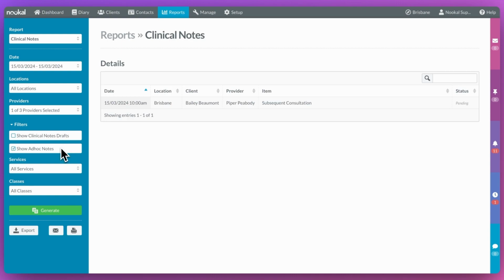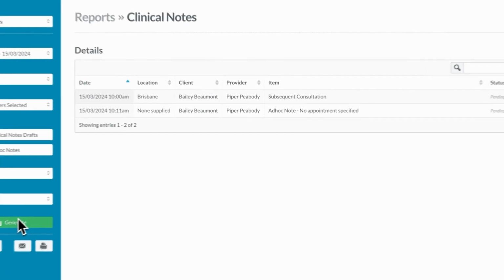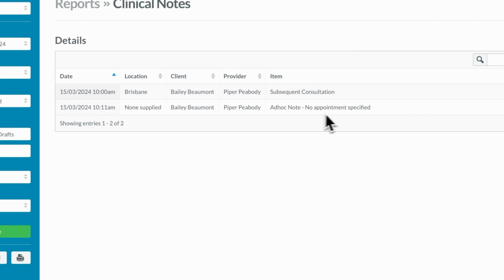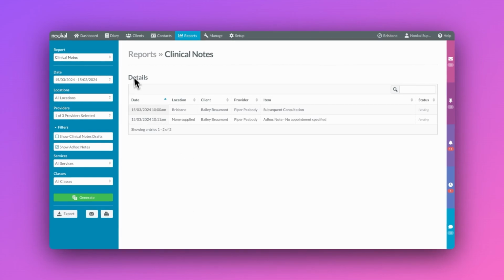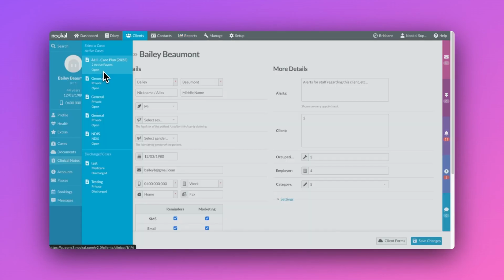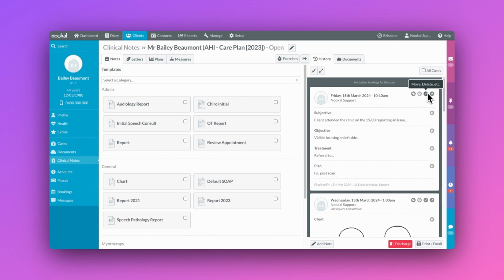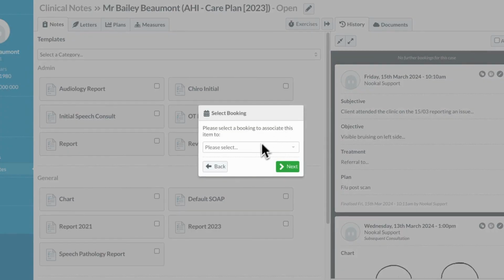Now we know that we wrote one note for this client, so let's use the ad hoc filter to see if it's written but not yet linked to the appointment. As you can see, we have this ad hoc note showing up and this pending note still showing as incomplete. So all we need to do is link these back together by going to the client account, into the clinical note, and linking the note to the booking as we did before.